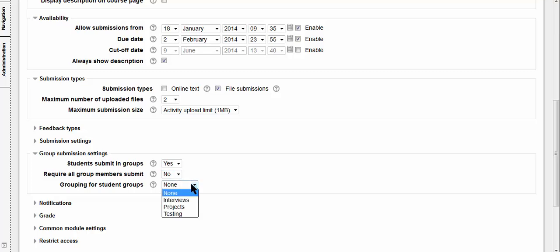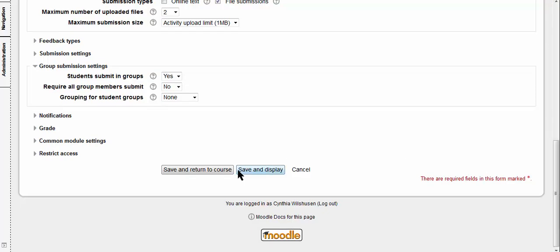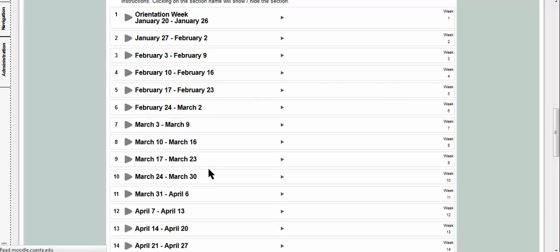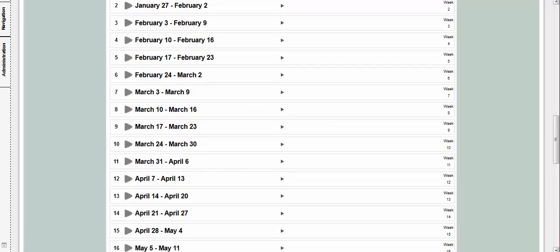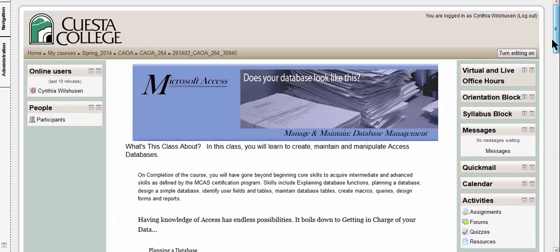And then, of course, again, groupings. If this was for specific projects, then you would set that grouping level if you had it. And then save and return to course. And what happens is now that the groups have been set, that you have students in each group, then they're going to see when they look at the forum that activity.